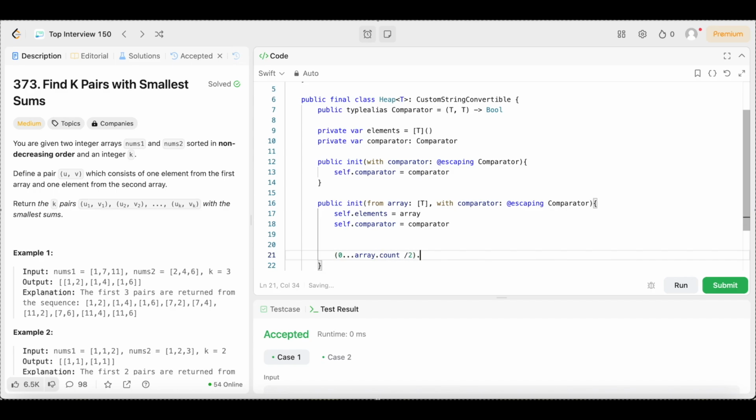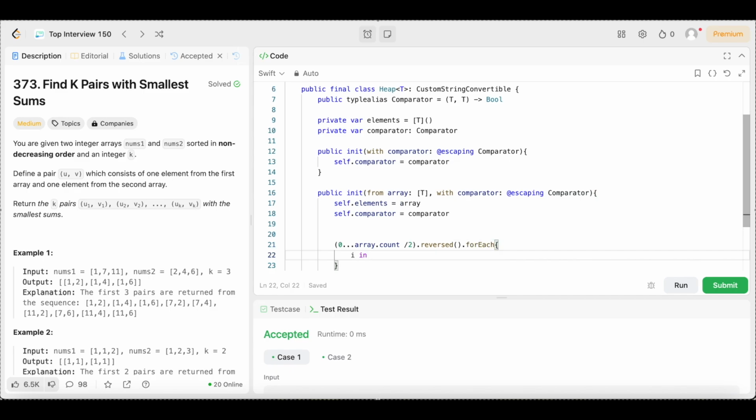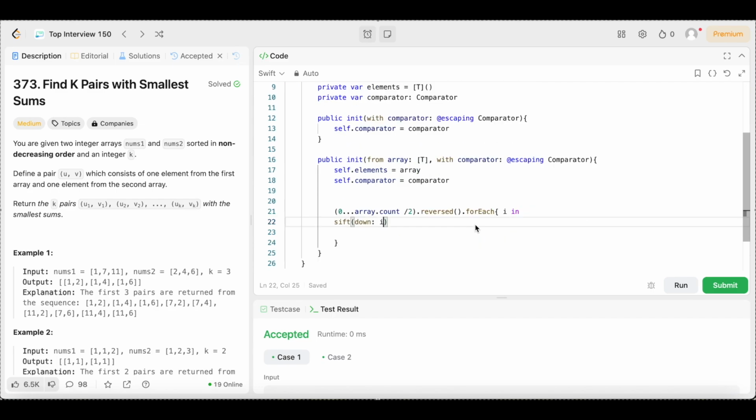Come outside of those parentheses, we're going to say dot reversed, put the parentheses, dot reversed, make sure I spell that right, then dot forEach, open up the brackets. We'll say in, then we'll come down here and say sift, S-I-F-T, open up the parentheses, down, colon, i. Boom. Now we need to make some public get properties.